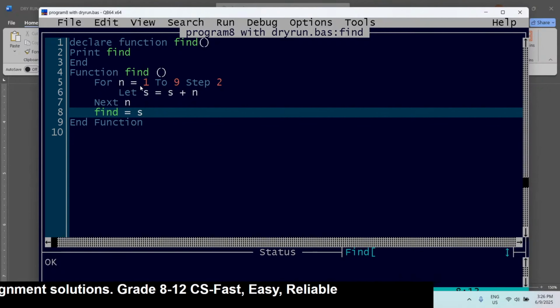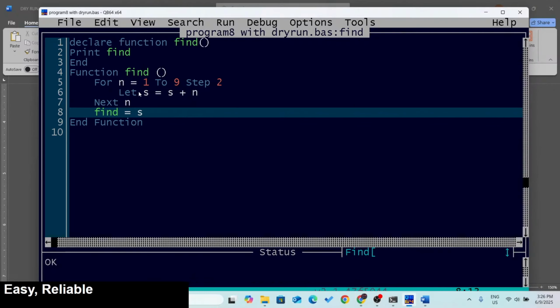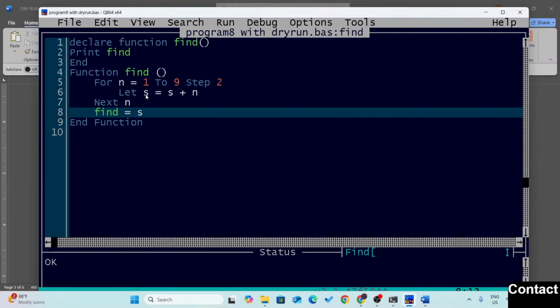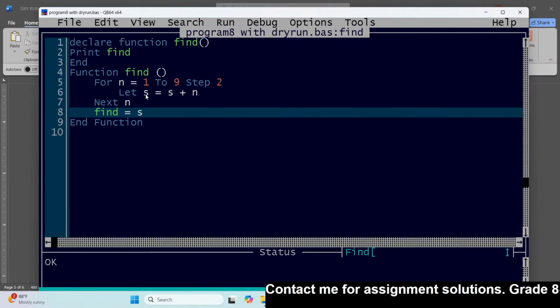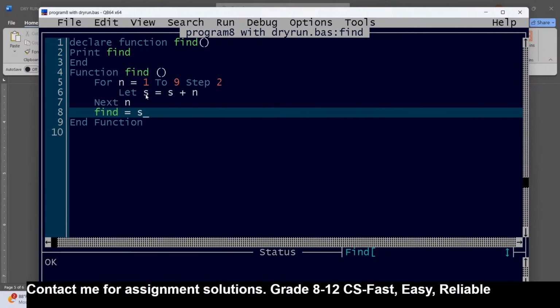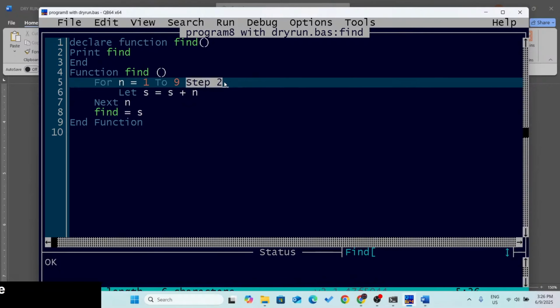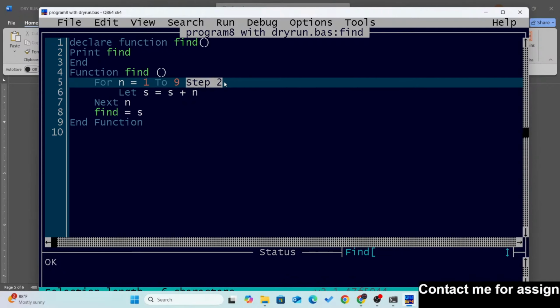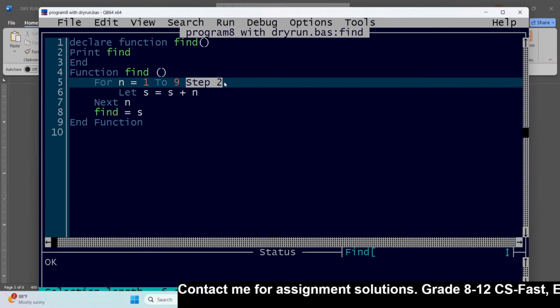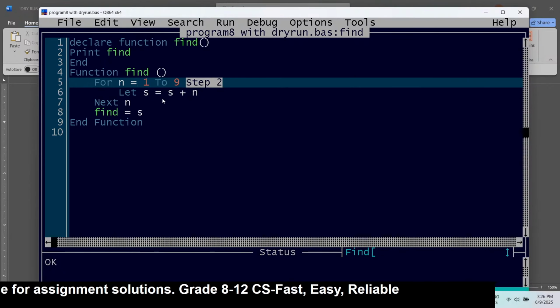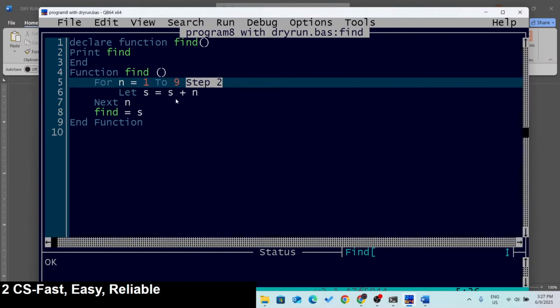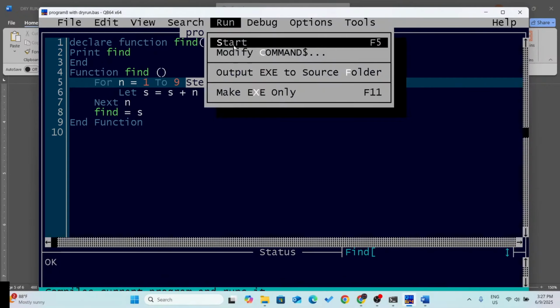Simply, the loop is running, we can see here 9 times, and this s variable is going to find the sum of all the numbers from 1 to 9. But here is step 2, which means the value changes by 2, so it will find the sum of 1, then 3, then 5, then 7, then 9. Yes or no? Yes. Okay, let's run the program.